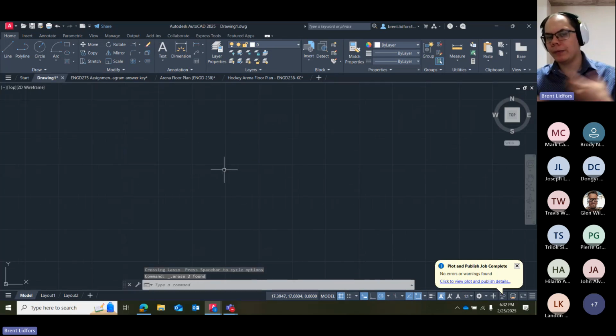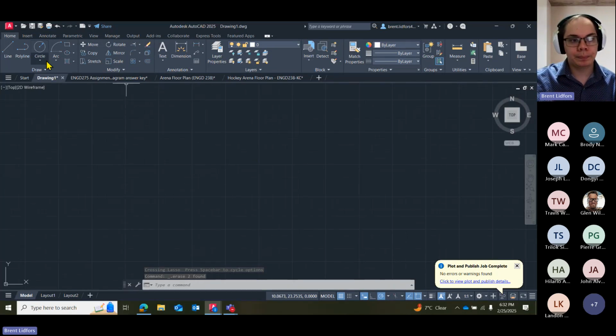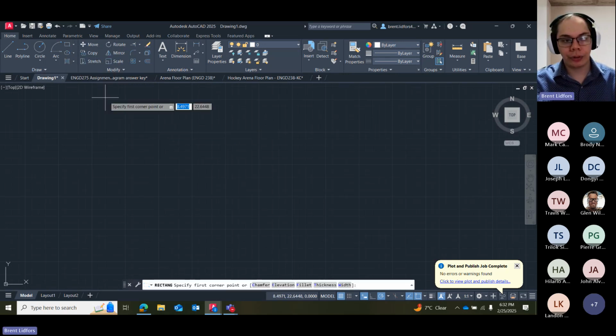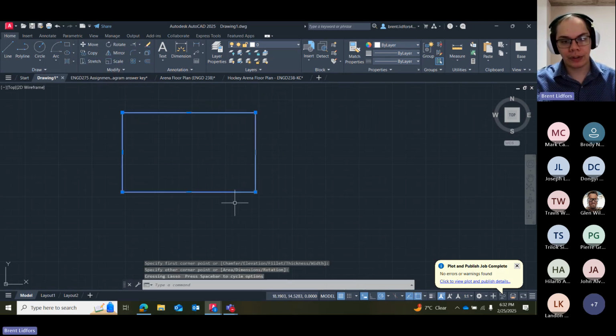So we've used that in assignment 3, going into a bit more detail with offset. If I choose, I'm going to make a rectangle and then explode it.